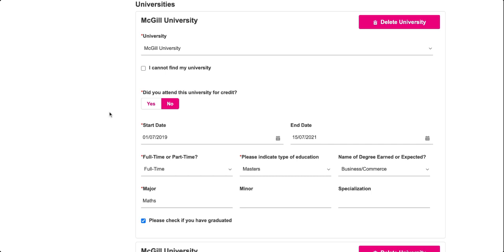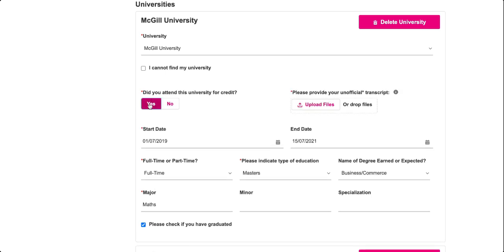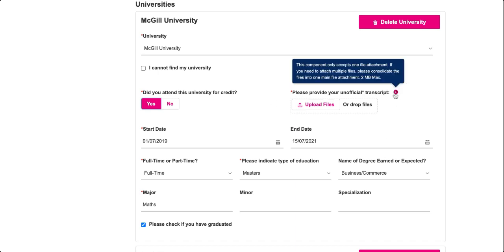So your mark sheet or your transcripts from your college will give you the number of credits that you have earned for every particular course. So you can add whether it is for credit or not for credit. In case it is a course that you have gained credits for, you need to provide your unofficial transcript at this point in time. Again, there is a limitation on the size of the file.